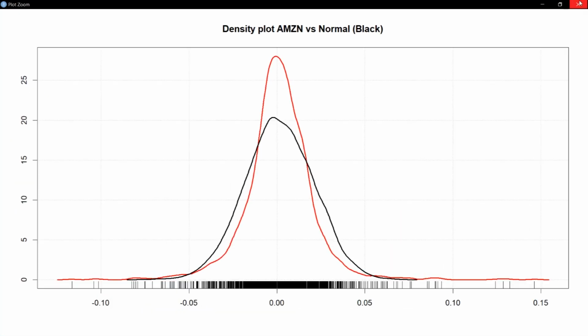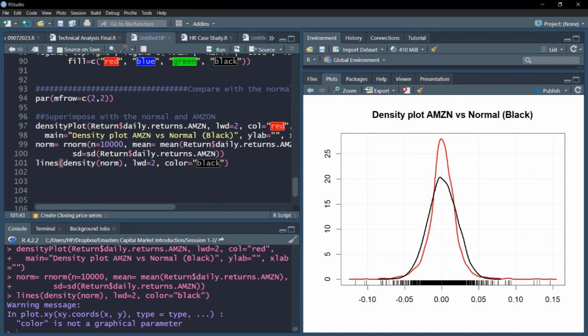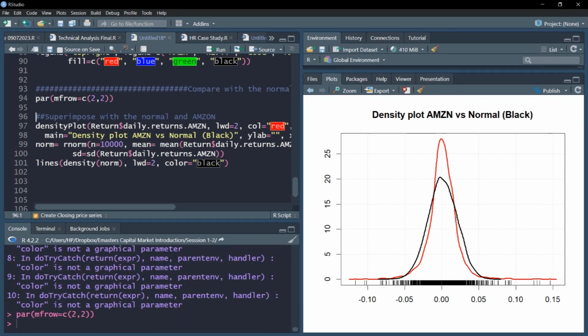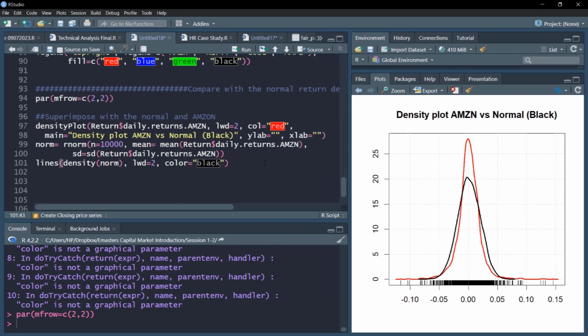Now please note, I'm going to plot 4 plots, and so for that I need to have 4 plotting windows. So with this mfrow argument we have 4 plotting windows.